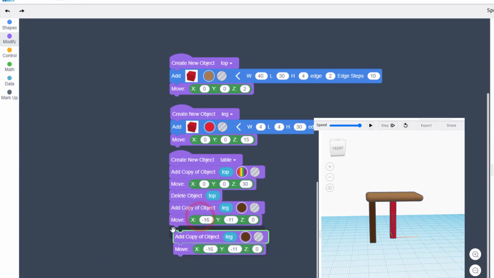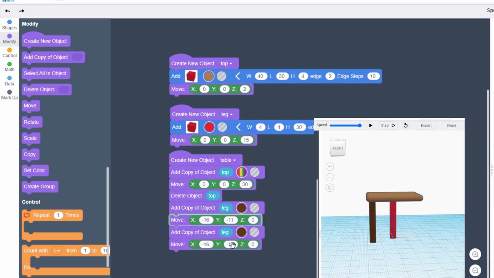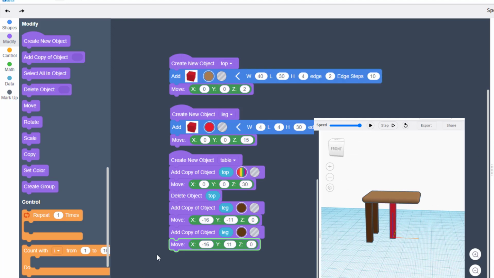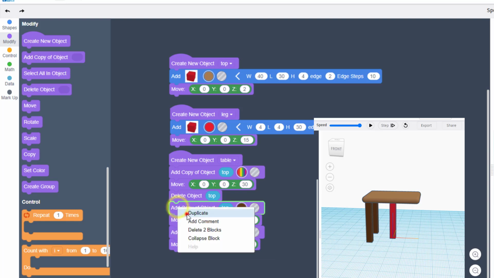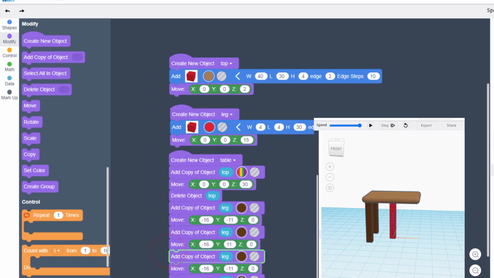So friends, all we do now is duplicate and see how these were both negative negative. We need to make one of them negative positive. If we hit play, now we've got both of those sides. So we did both of the negative 16s. I'm going to duplicate all of those. So now I've got 4 legs.